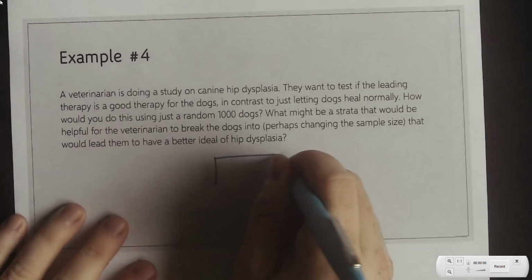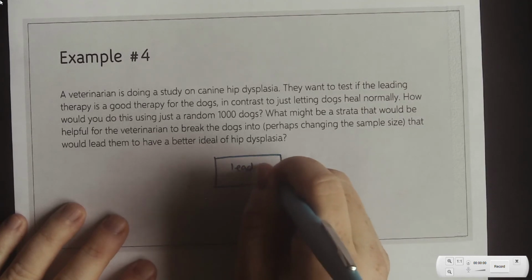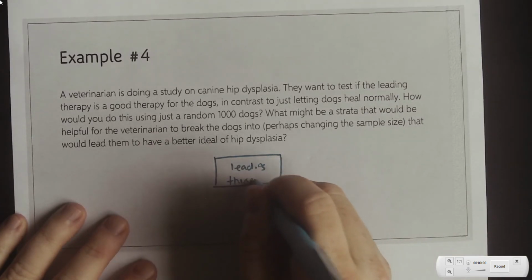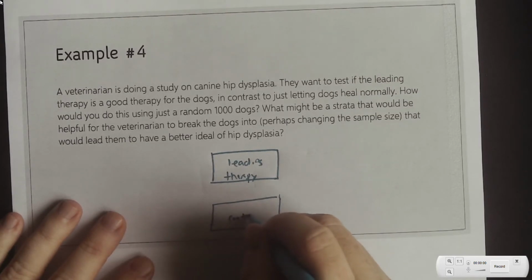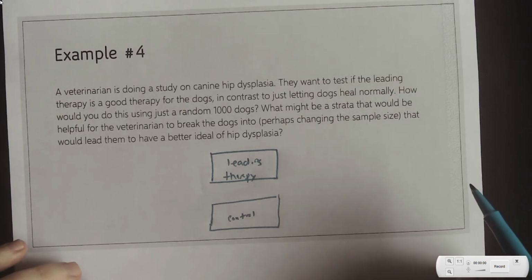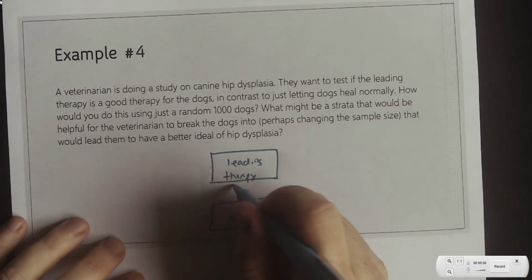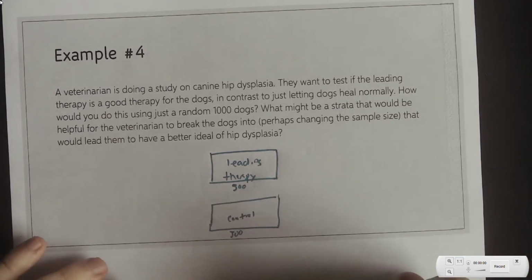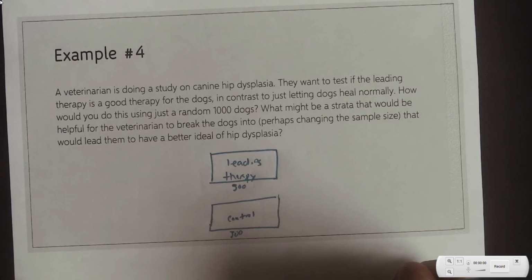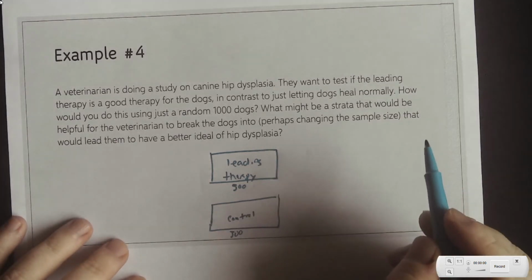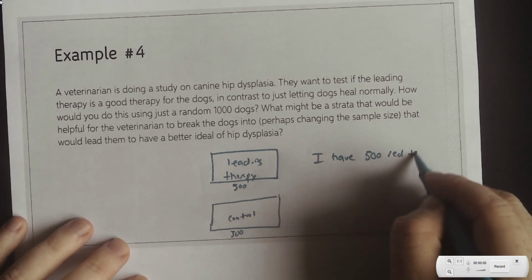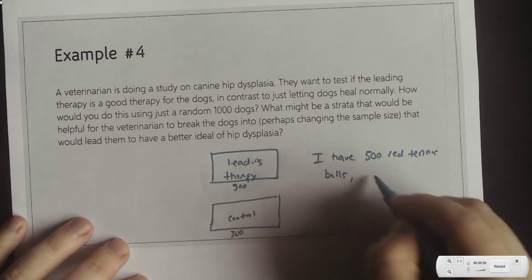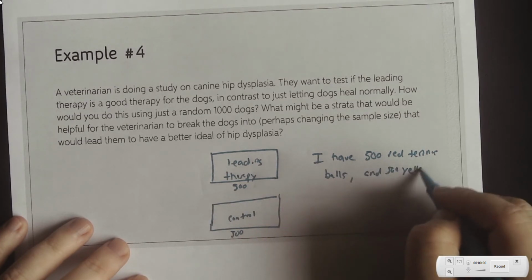Again, there's really only two things here. We've got the leading therapy, and we've got the control. Okay, so then let's see. We've got 1,000 dogs, so it's going to be 500 and 500. And then for random, I could flip a coin again. That just seems kind of redundant. Let's go with, I have 500 red tennis balls and 500 yellow tennis balls.